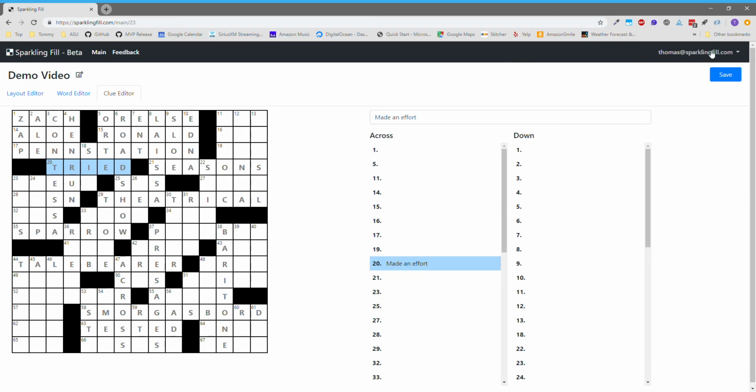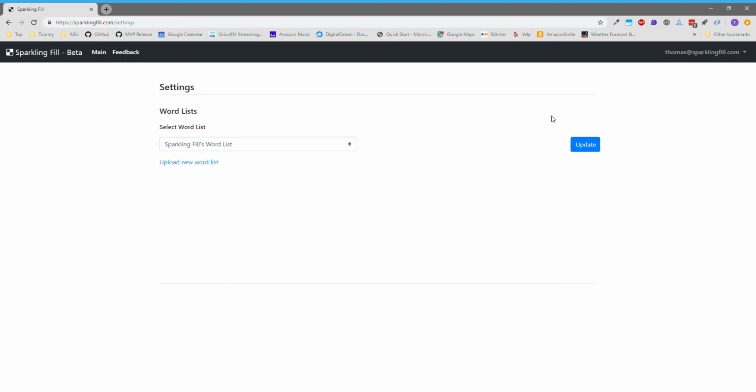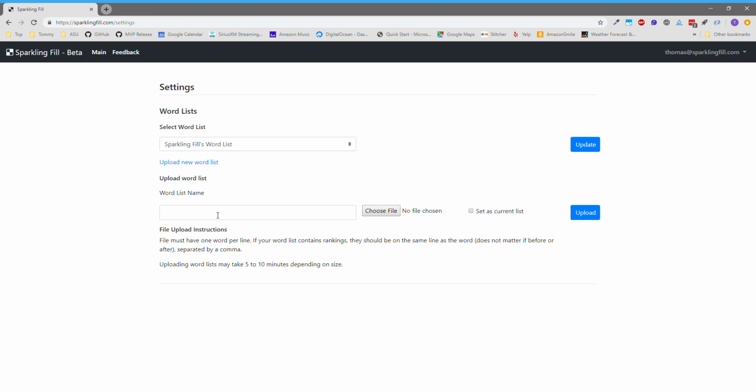If I wanted to go back in here, I could always create a new crossword puzzle. In my settings, if you're not happy with the default Sparkling Fill word list, you can always upload a new word list of your own. So you could come in here, enter a word list name, and then choose that file. There's some instructions below. It does take a little bit of time, but go grab a cup of coffee, and by the time you come back, your custom word list will be available.